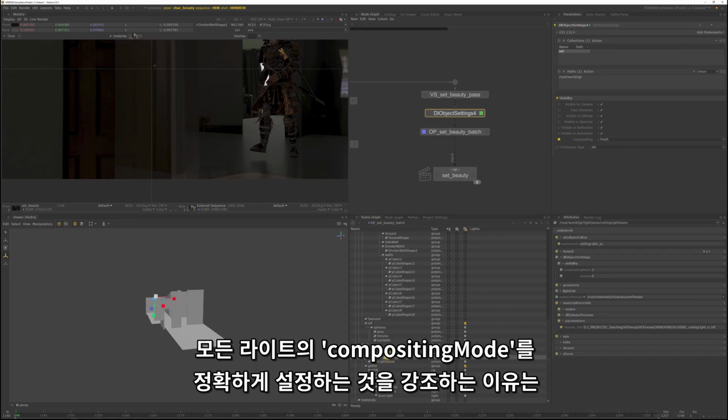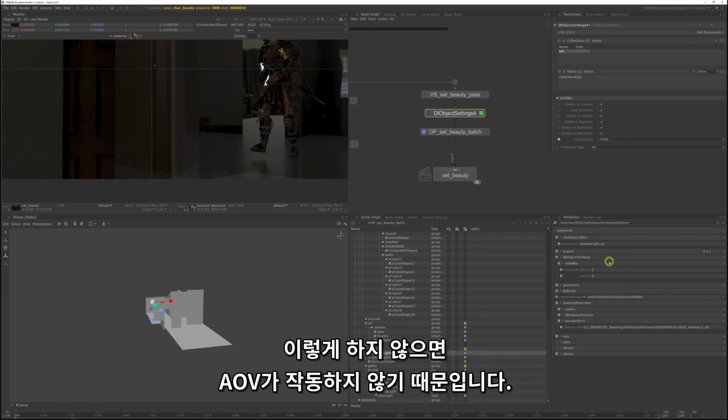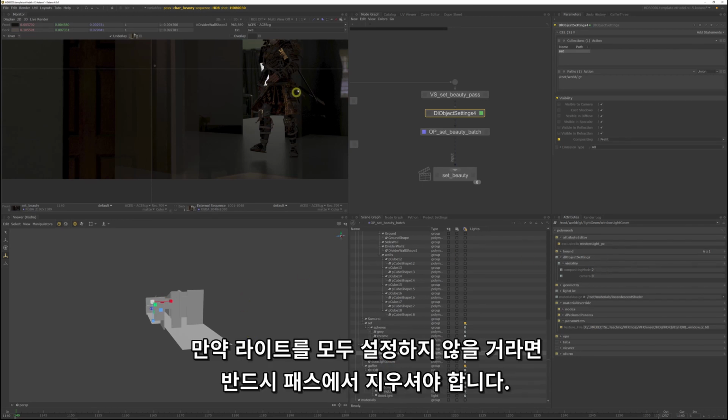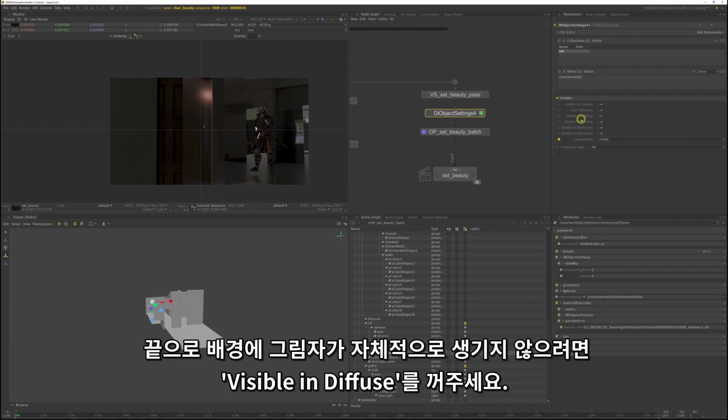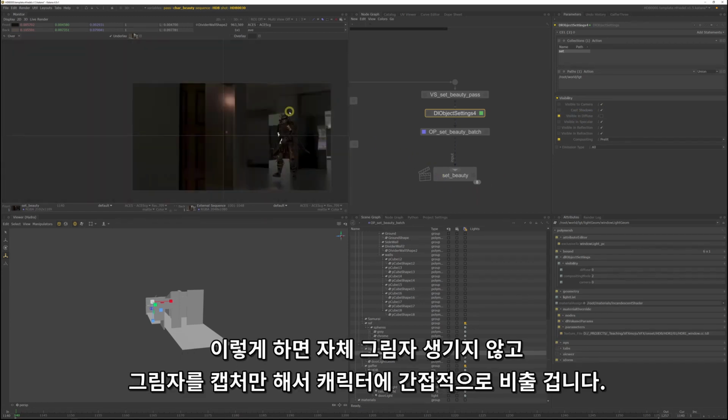The reason I'm stressing that all the lights have to be in the composite mode set correctly is that otherwise your AOV won't work. If you don't want all the lights, you need to make sure to prune them from the pass. Last but not least, to avoid the set self-shadowing, switch off visible in diffuse. This will switch off self-shadowing and we will capture just the shadow and indirect of the character.